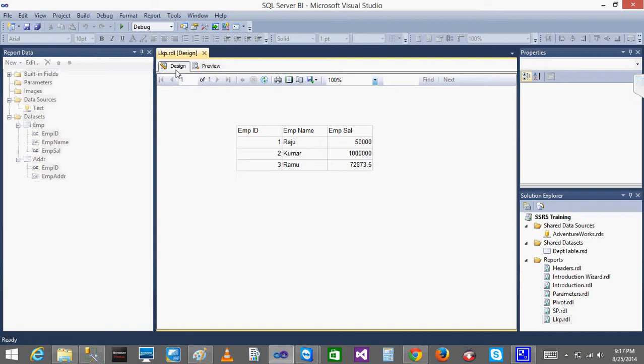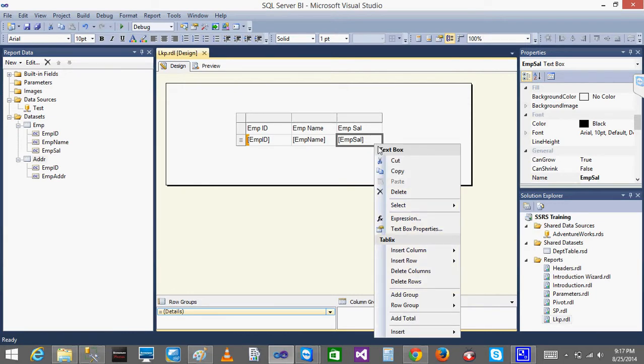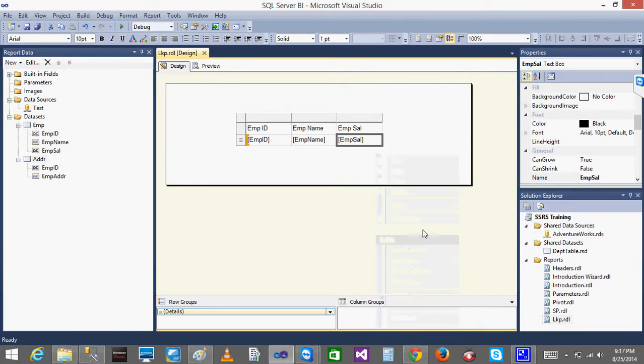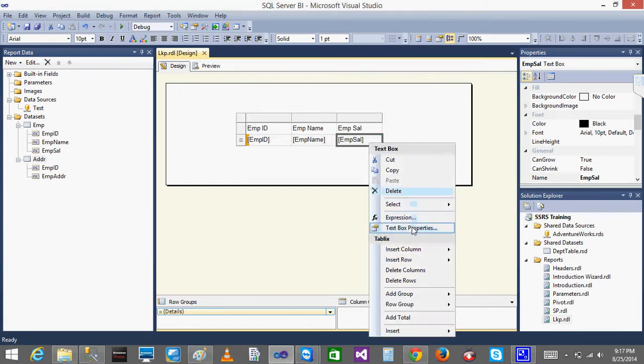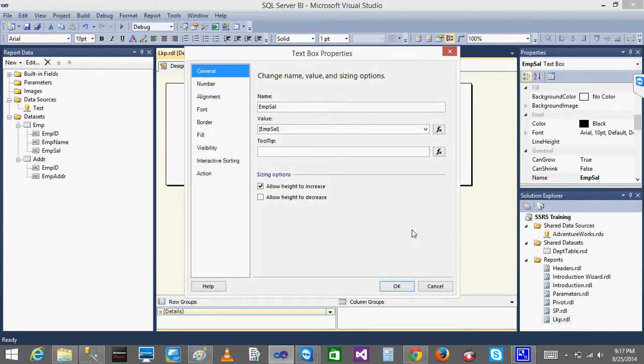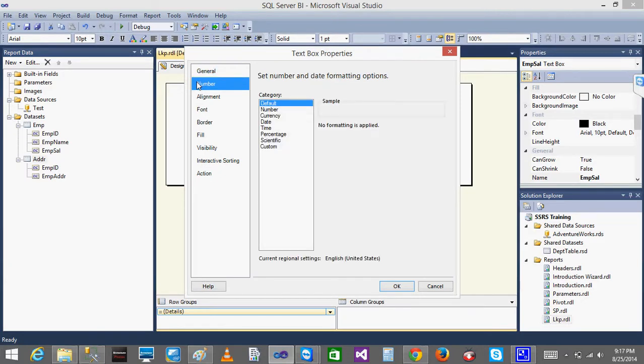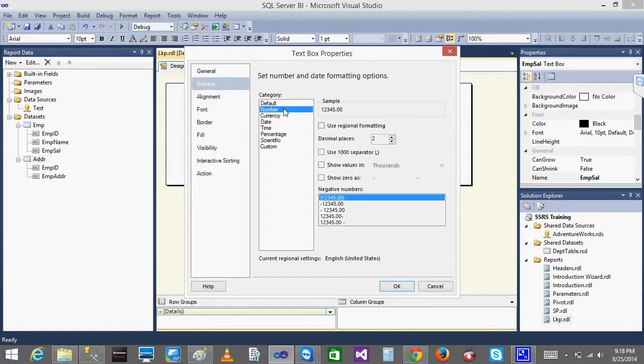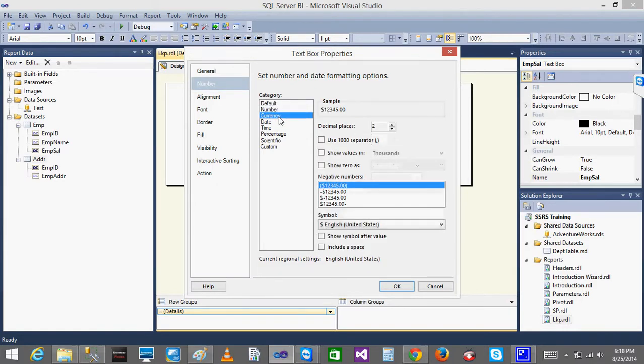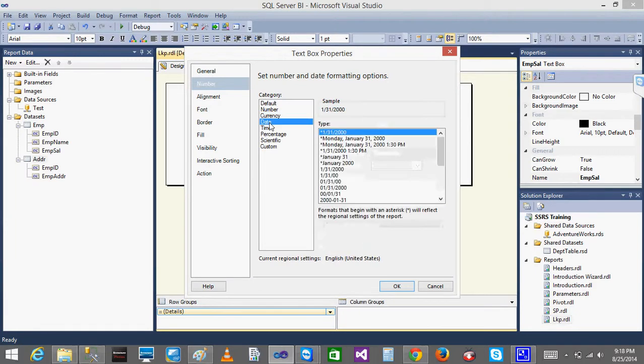Go to the design, click on the EMP salary column and open the text box properties. When I go there, you add one format called number. By default every column will have the default format, but now you can select whatever format. Currently I am storing money, so in the number format or in currency, whatever I want. If I have a date, I can use the date format also.